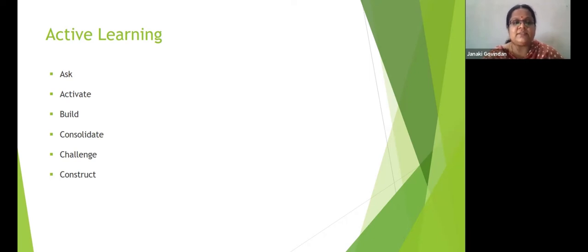Consolidate the ideas, give them challenges that make them think, and help them construct their own answers. These are the 6 major important things that we do in an active learning classroom. A classroom is an active learning classroom only when these 6 aspects happen in the classroom on a regular basis throughout the year.